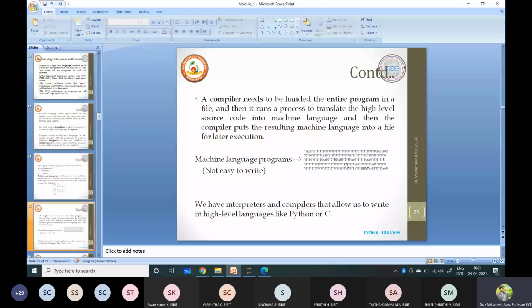So we have interpreters and compilers that allow us to write a high level language like Python or C. It depends upon the machine, upon the device which you're using. Python, I guess, supports both interpreter as well as compiler, but it's faster when it comes to an interpreter. Why? Because it reduces the machine cycle. Otherwise you need to have the entire program and then run the entire program. Okay.